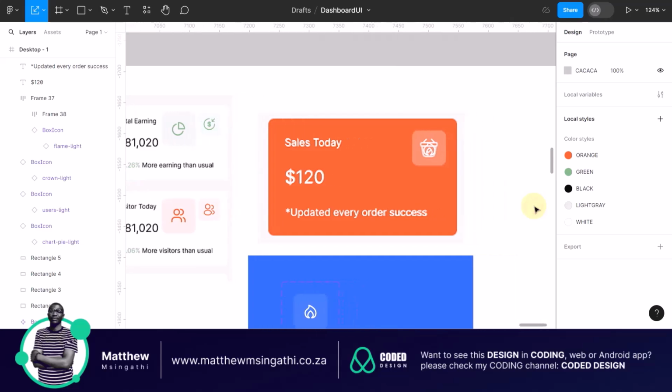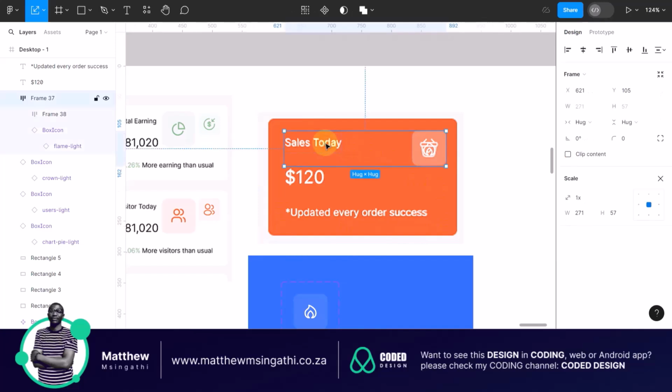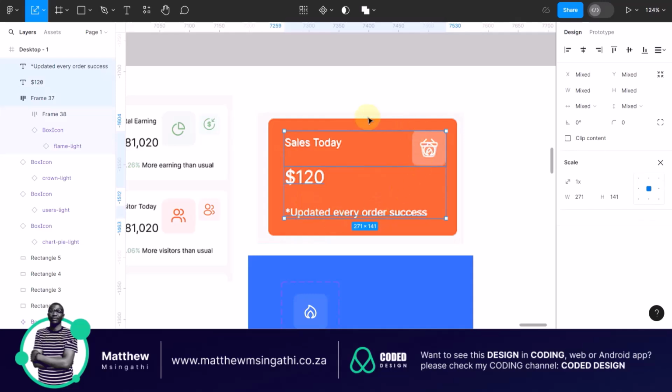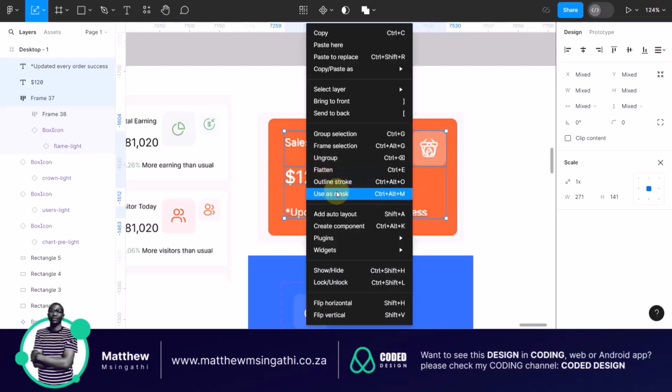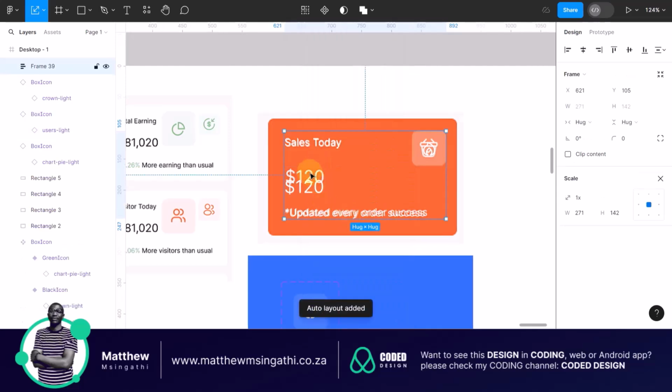Now what we want to do is create this overall card. Let me separate these so that you can see exactly what we did. Let me shift and click here, and shift and click here, so that I have all of them selected. What I'm going to do is create an auto layout. As you can see, we've got an auto layout here.